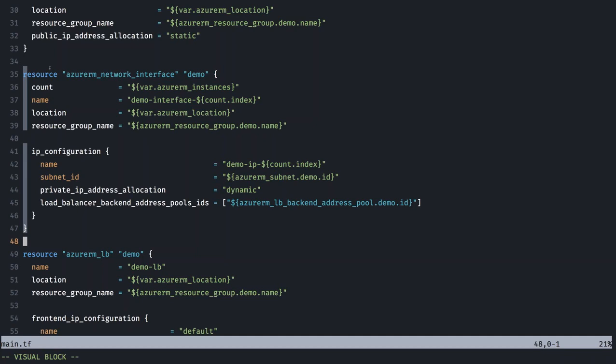So here I'm creating a network interface, and I'm actually creating more than one of them. By using this count attribute, I'm telling Terraform to create n number of network interfaces, which is currently being controlled by a variable, and the default value there is 3.